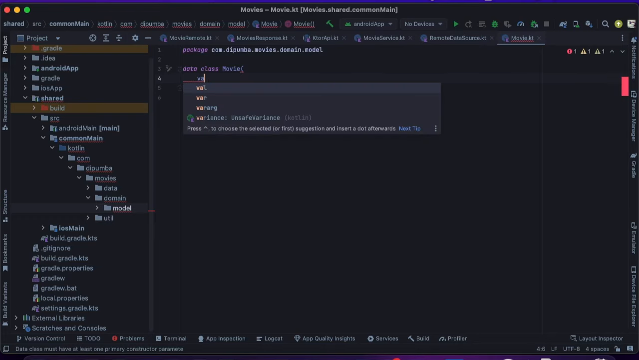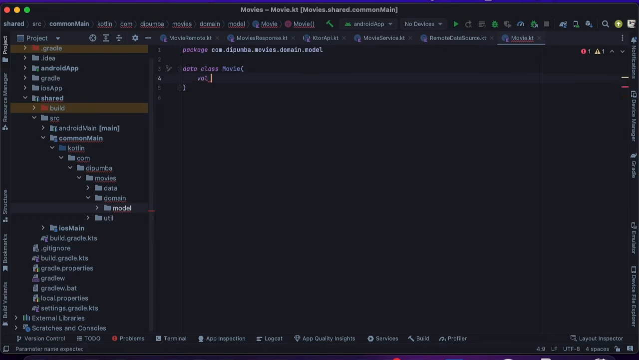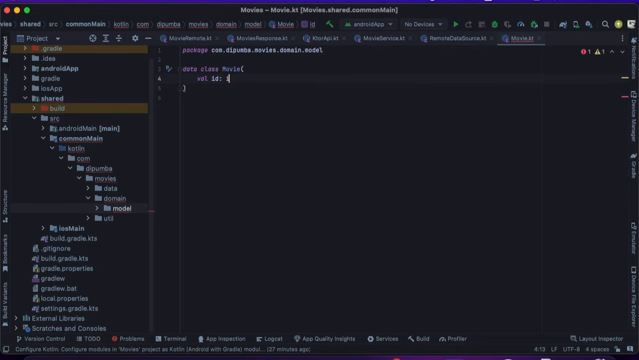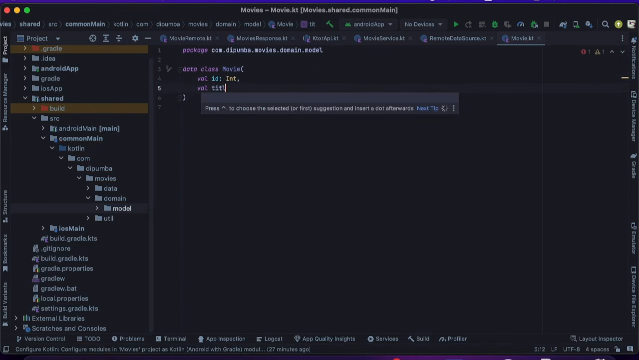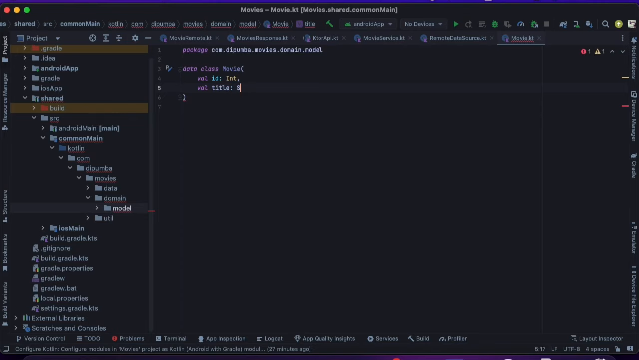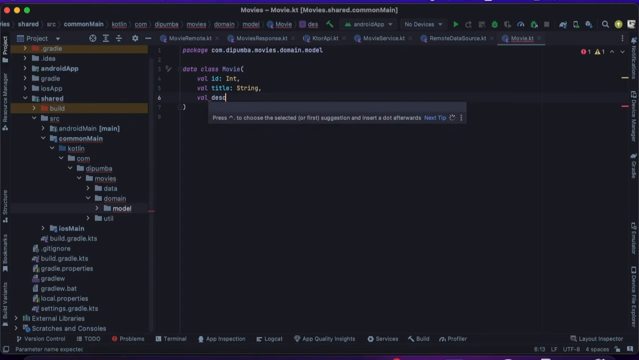So we're going to have here pretty much the same fields as in our remote movie, except that this class here won't have any kind of annotation and will not be related to any sort of data manipulation. Now I'll have here an ID of type integer. We'll need a title of type string. I will name this not as overview but as description.